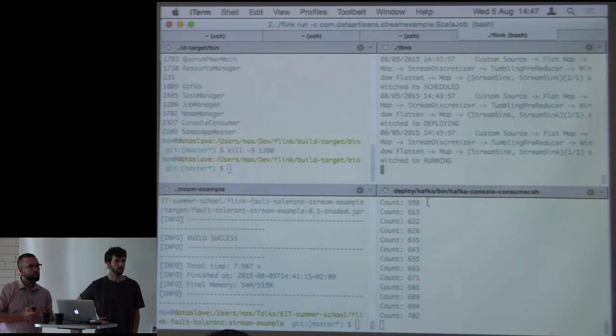But if the task manager fails because the VM is problematic, then the same task will be deployed in another VM when you recover, right? Upon recovery, yeah. Then it will not fail again, right? The new VM might be okay.